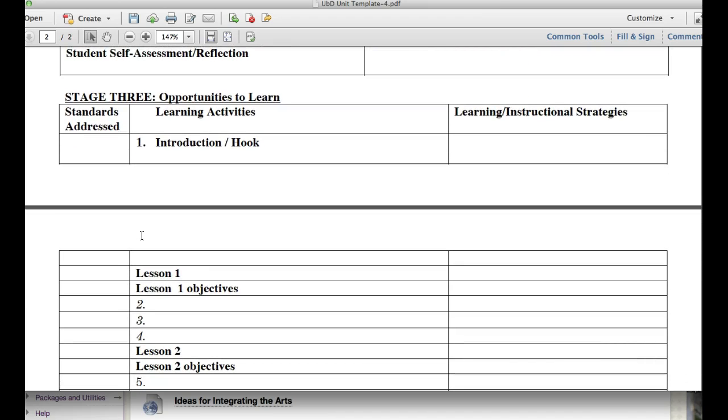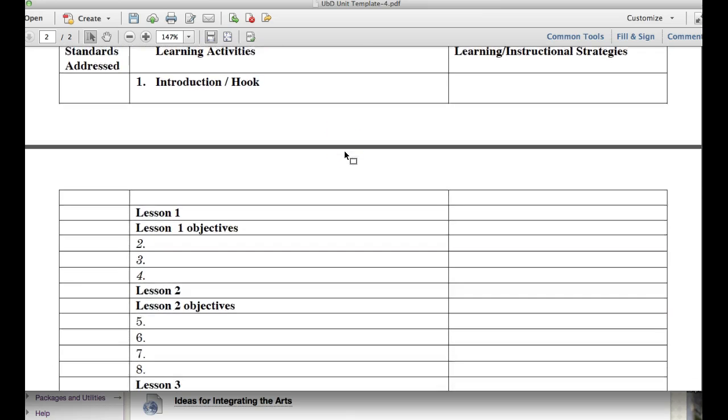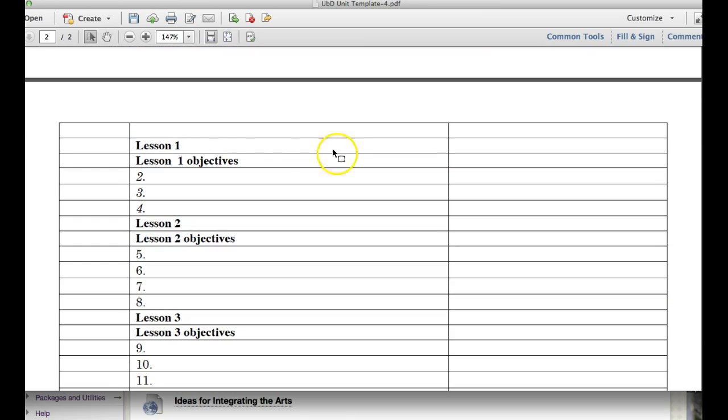So where you're really going to see a difference is in Stage 3, opportunities to learn. You'll have a column for standards addressed, a column for learning activities, and a column for learning and instructional strategies, and we'll be scaffolding that throughout these modules. You'll start with your hook, just as you did for your lesson, and you'll have your lesson 1 and your lesson 1 objectives, and then the elements are just numbered.